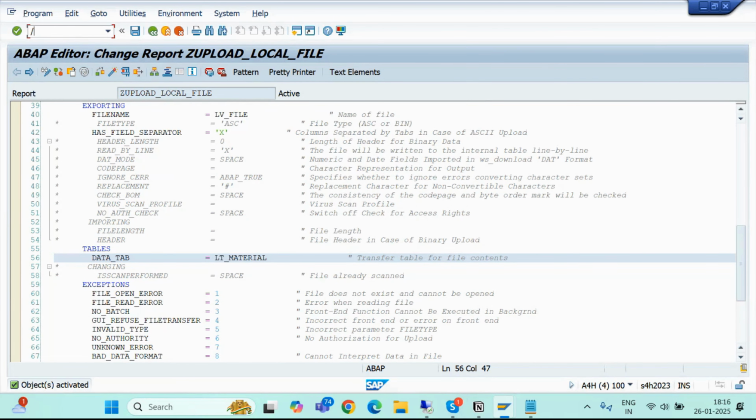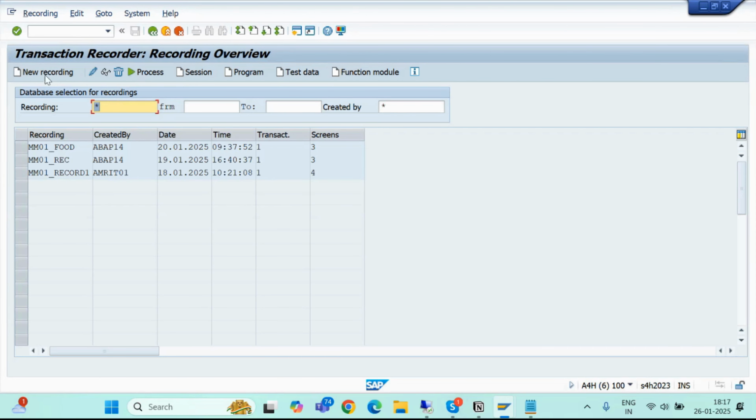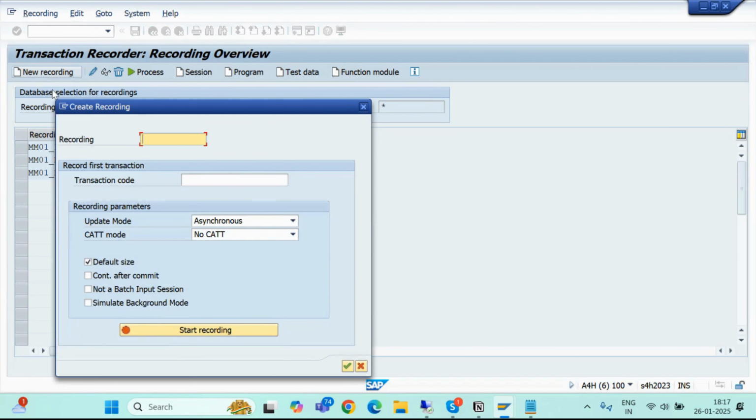So I will go to SHDB. This is my transaction record here. Here you are going to record a transaction. Go for new recording and pass any recording name. I will pass, let's say, material. Here you need to pass the transaction code for which you want to do the recording. I will pass MM01 and go for start recording.